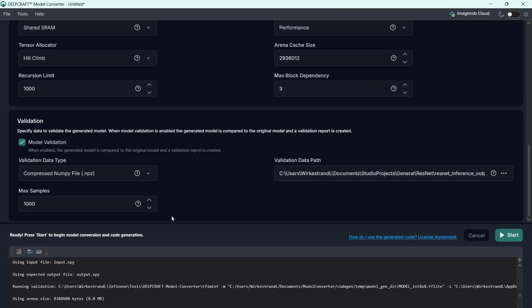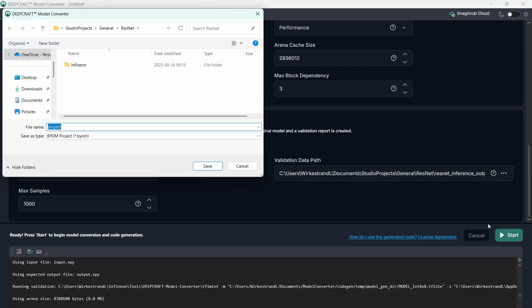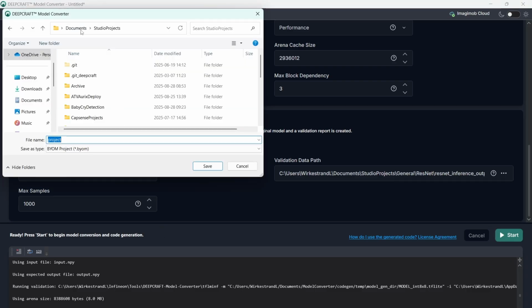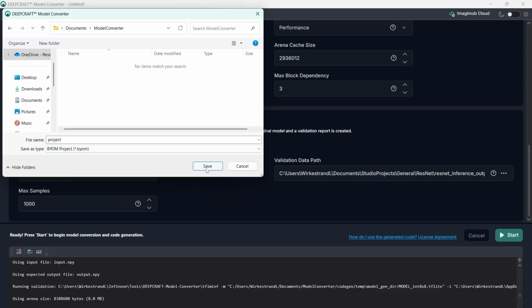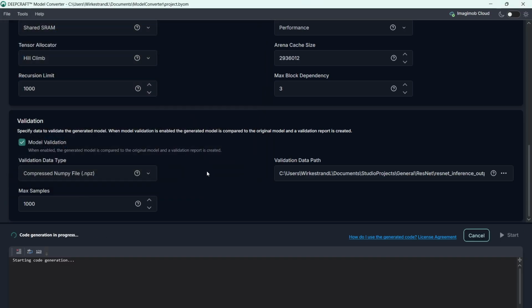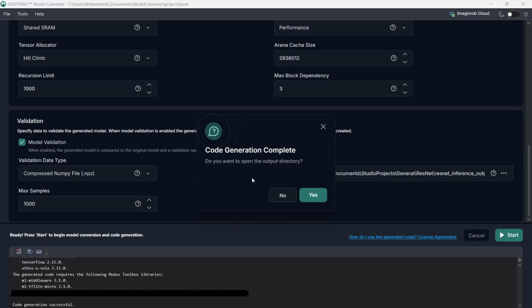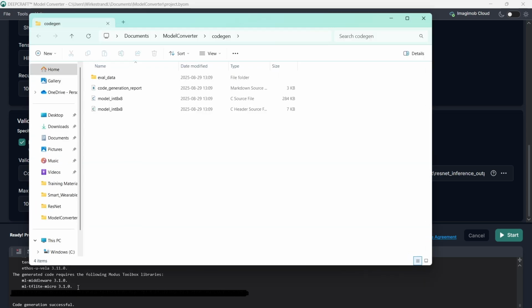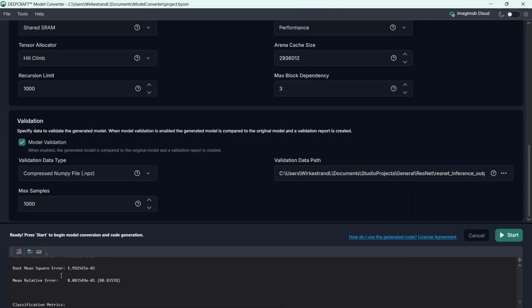And now, I'm ready to just begin the conversion of the model. I can define where I actually want to create this project. I have a folder called Model Converter, and I can start the code generation of this model. And once the code generation is complete, you will get a pop-up telling you to open that directory. There is also an output at the bottom where you can go and view some of the more details on the validation results and the quantization.